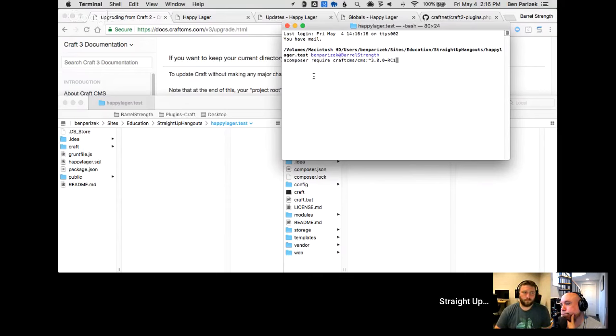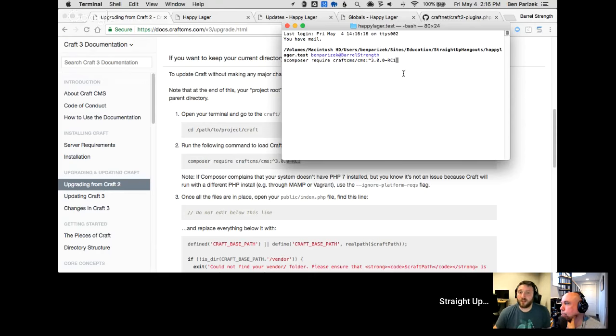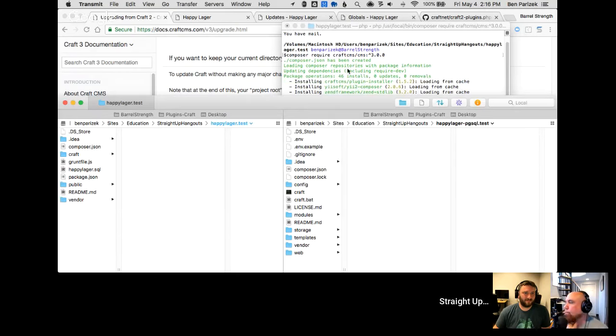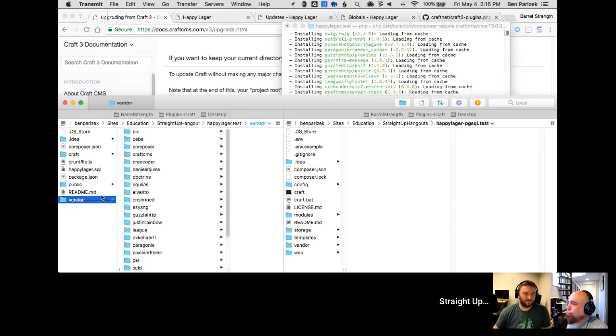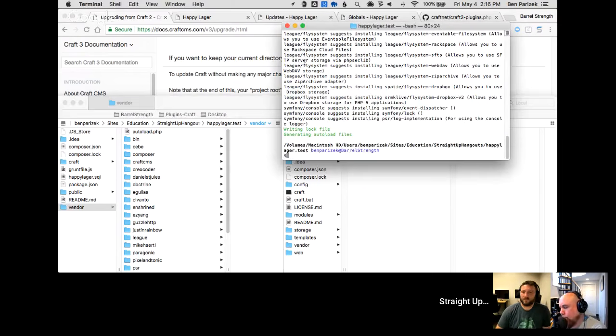And I don't know where I got this. It says release candidate 1 in this, but I don't think we need that any longer. No, that's a good point. I'll change that. So we will require Craft, and that's going to pull Craft down into our directory structure. And that's happening in the vendor folder. If you're new to Composer, we just had a hangout last week going into detail on how Craft handles Composer. So by all means, check that out. It's got a lot of good information.